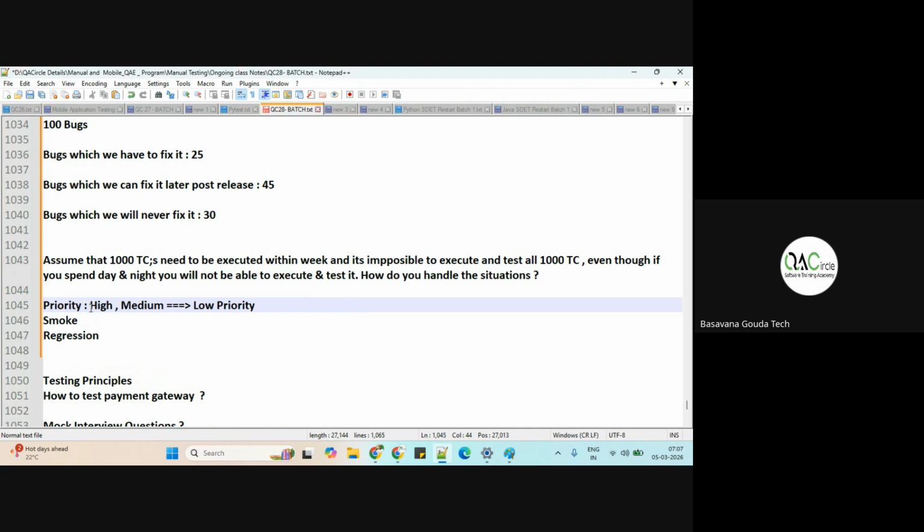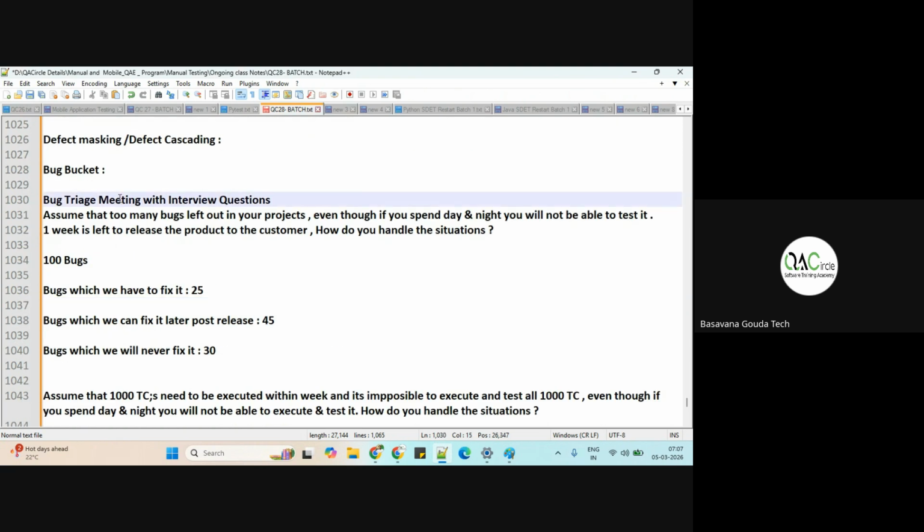You have to answer like this. Okay, fine. Take down the heading. Bug triage heading first, just the heading. Bug triage. Triage is a French word, which means sorting.